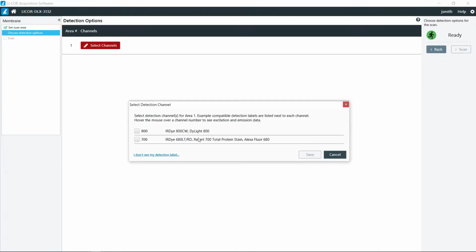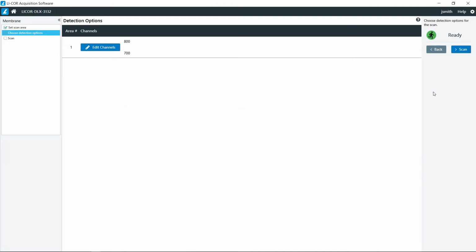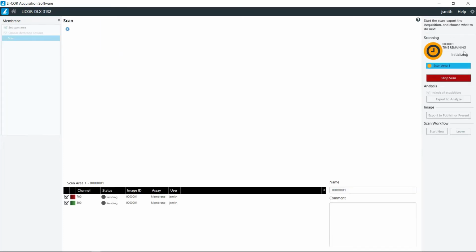Click the next button and choose whether you want to do the 700, 800, or both. Click Save and then start your scan. And you will get an estimated time once the scanner has started up here. And you can stop the scan if you have scanned enough, or if you see that something is wrong with the scan. And so we'll just wait for that to go ahead and start.